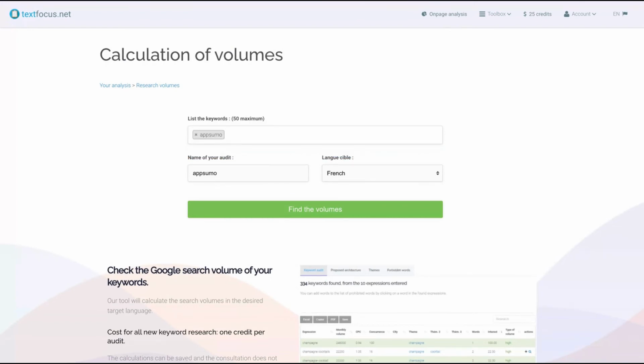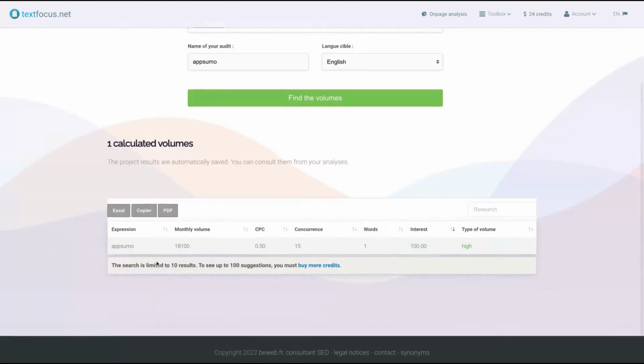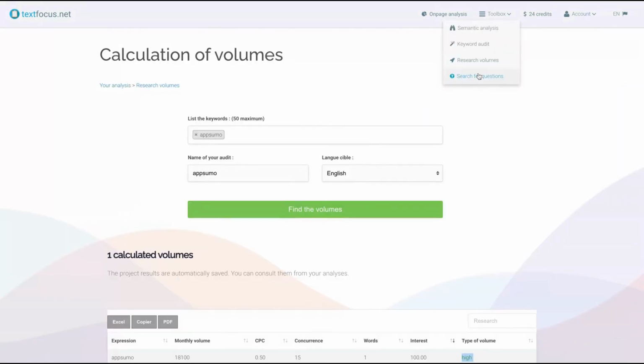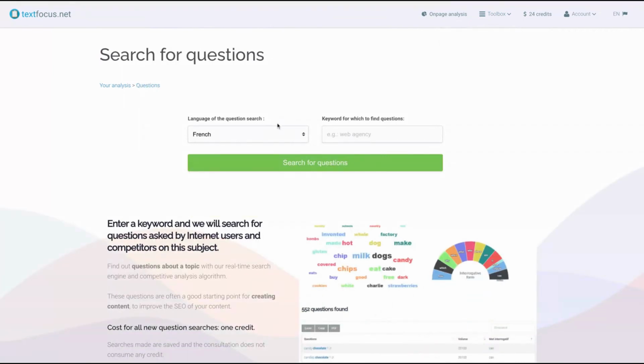And language here. Let's select English again. I'm going to show you again the languages that they have. English, find the volumes. A monthly volume, almost 20. CPC, competition, words, interest, so type of volume, and so on. And you can also use their search for questions. You can use that one in French, German, Spanish, English, Dutch, or Italian.